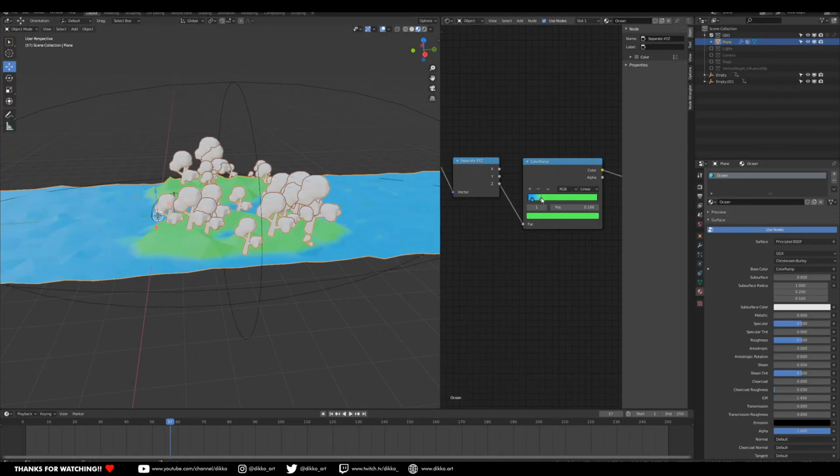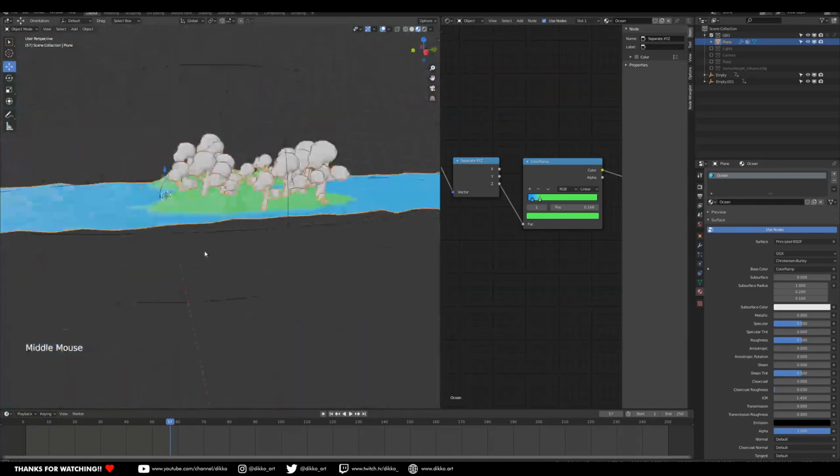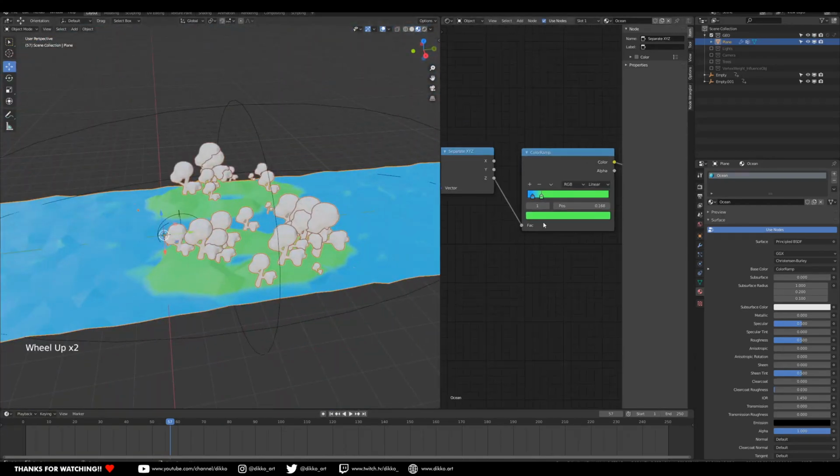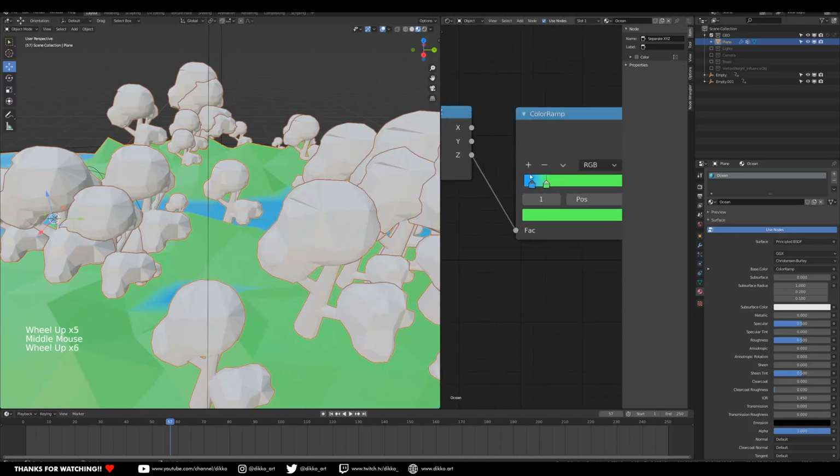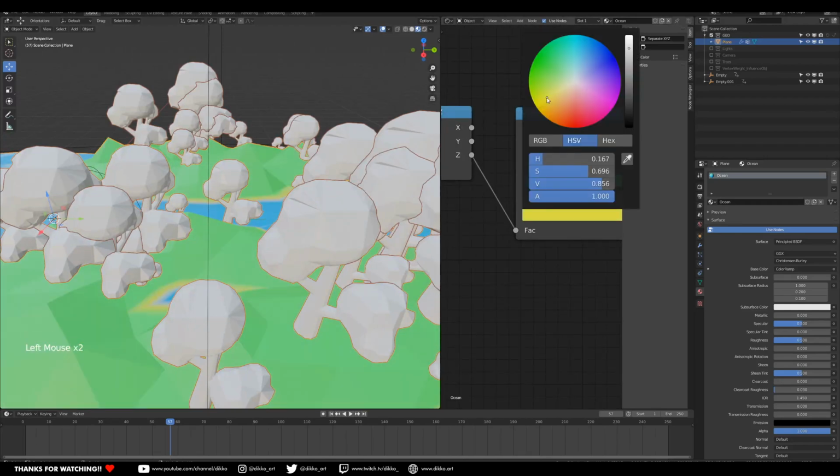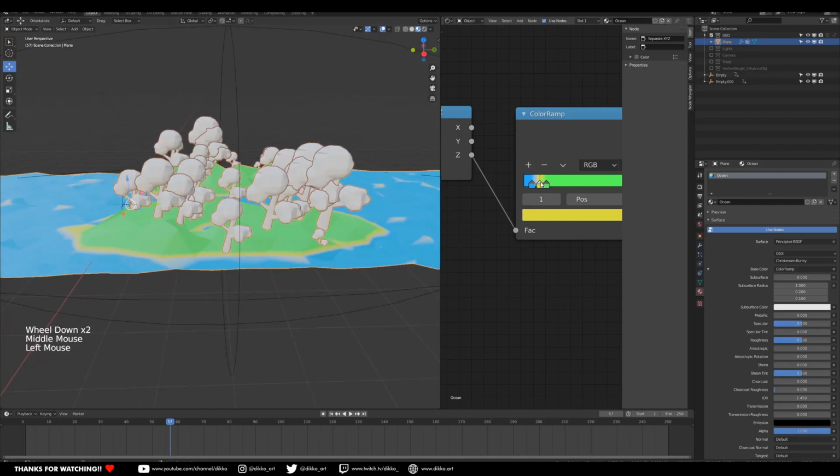So we got our island here. Super cool stuff. And now we can actually split this gradient into a few more chunks. So I'm going to add some sand. Make a yellow value to equal some sand, and we can spread that out so we can get that effect.